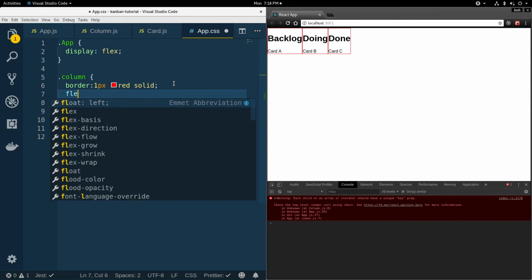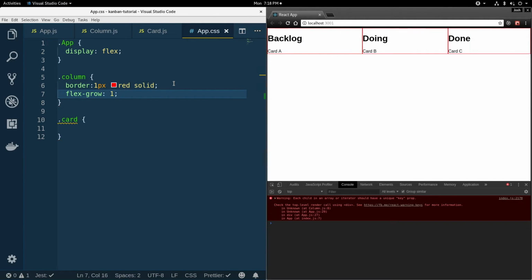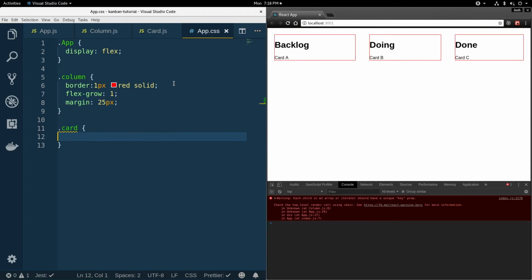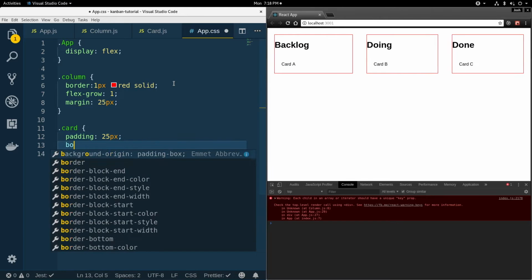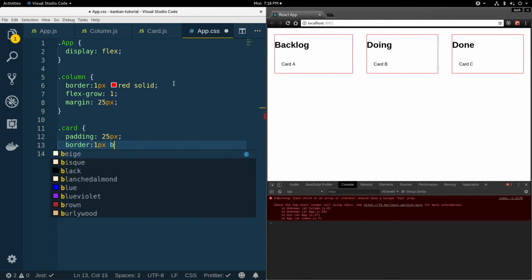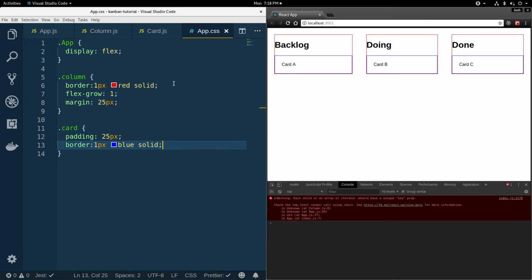And let's put a border on so we can see that. And then if we use flex grow, that'll stretch it out. And then we need a 25 pixel margin. And each card, let's give that some padding as well, kind of give that some room to breathe. And we'll go ahead and give that a border so we can see how that worked. All right, that looks good. Let's format that there.